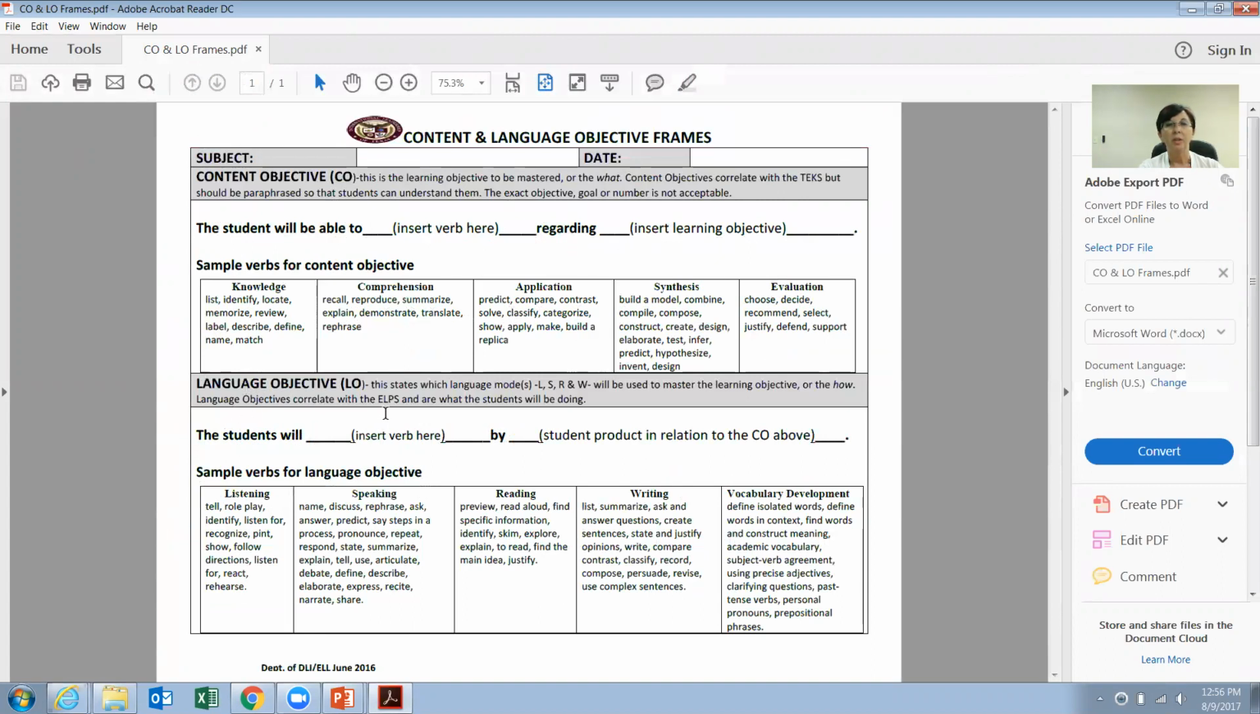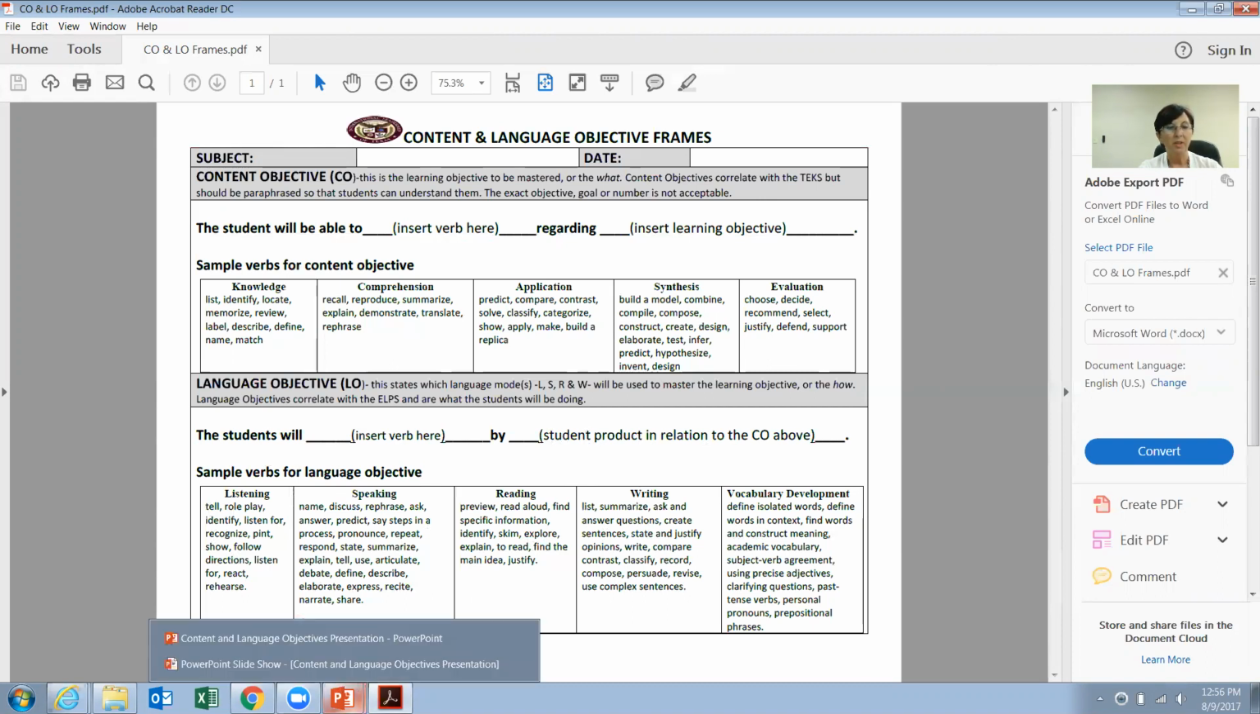For language objective, the student will, again, what language objective are you focusing on? Listening, speaking, reading, writing, vocabulary development, and connect it to the content objective from above. Please keep this document on file and refer to it as you plan your content and language objectives for each lesson.